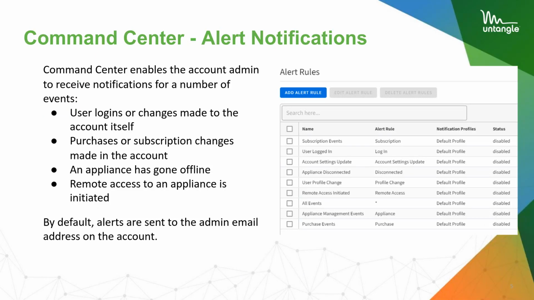Our first Command Center feature is going to be alert notifications, and these will enable you to receive notifications for a number of events, both concerning your Command Center account as well as any appliances associated with it. So you can get alerts to be notified of user logins or any changes that are made to your Command Center account itself, any purchases or changes to subscriptions that might be made through that account, whether an appliance has gone offline or online, whether remote access to any of your appliances has been initiated through Command Center, and a number of other things. These are just some suggestions and some of the defaults that you might see. And by default, these alerts are going to be sent to the admin email address that's associated with the Command Center account.